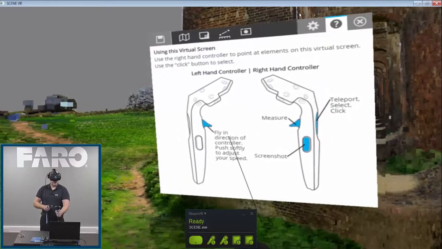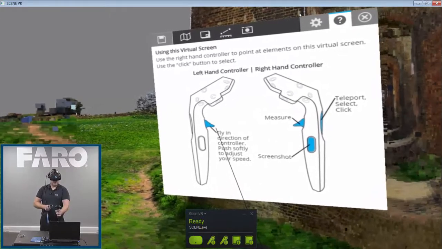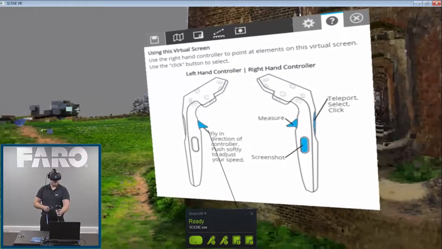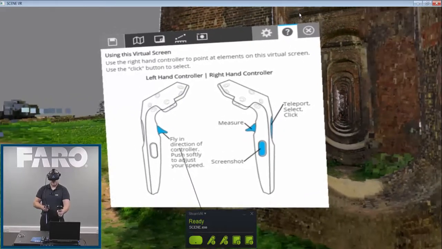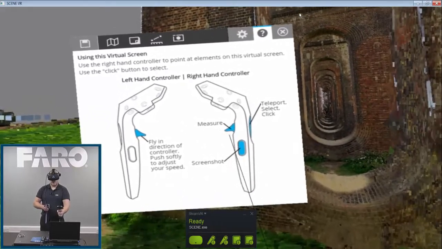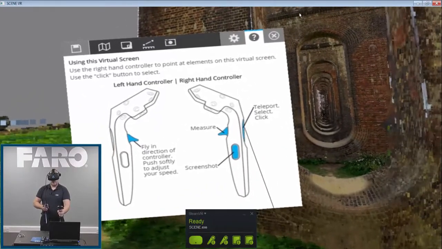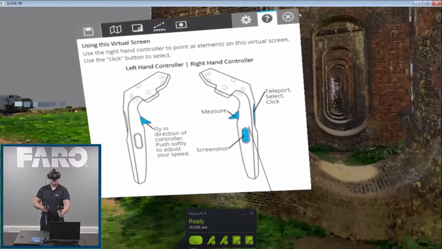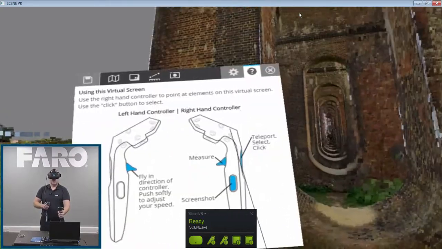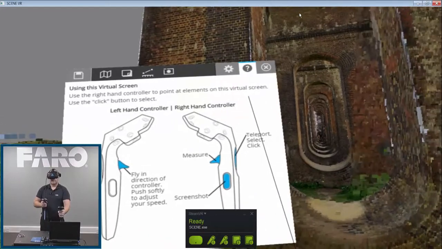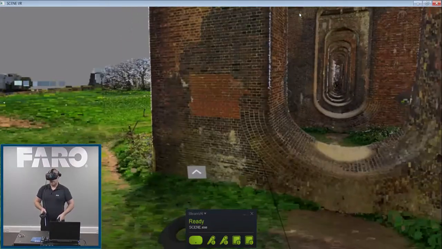At the bottom of the left-hand controller, if I pull in this particular paddle here, it will fly forwards and backwards in the direction in which the controller is looking. On the right-hand controller, I can use the paddle here for measuring. I can use a teleport option on the back to zoom to a place, or I can also take a screenshot. Along the top, we have a series of other options which I'll come on to in a moment.